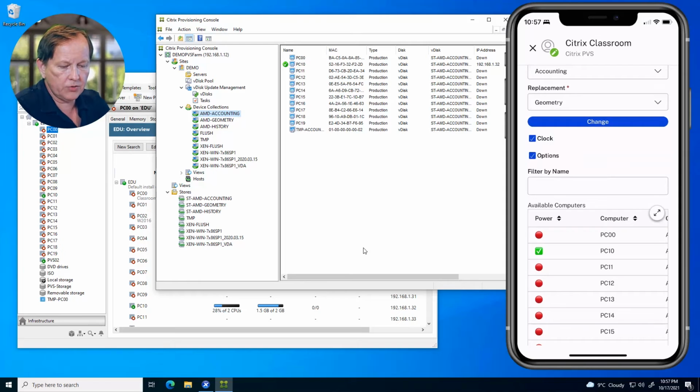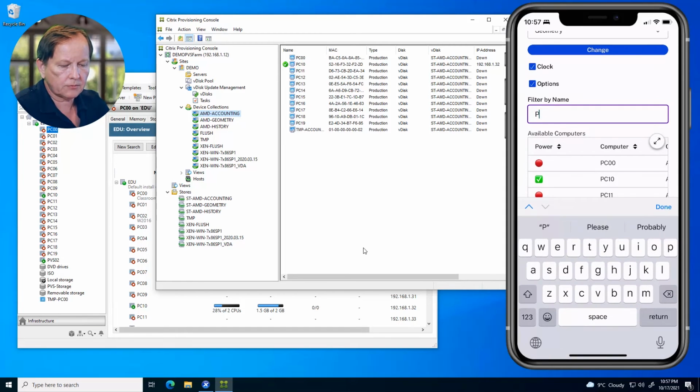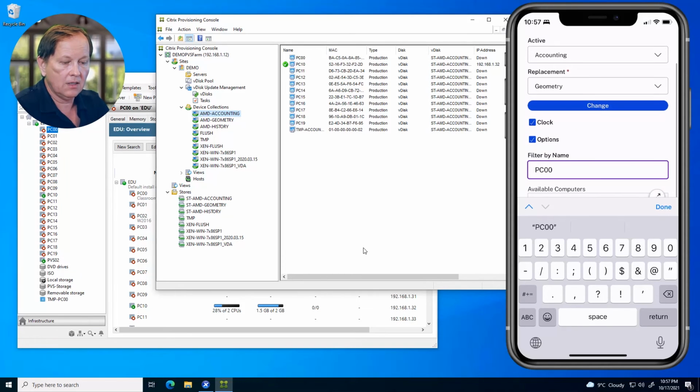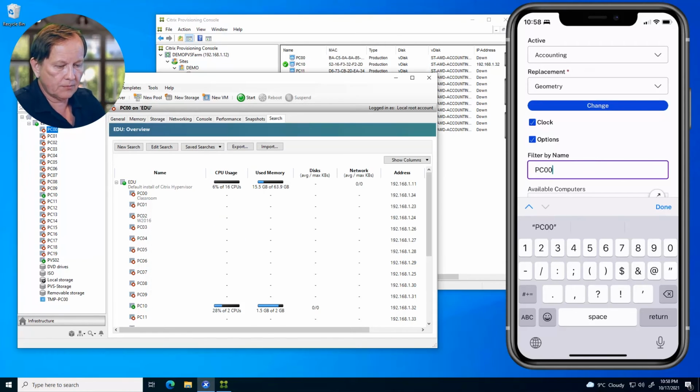And just to make it more interesting, we're going to put a filter which will make this change executed only with PC00 computer, right? So in other words, that computer that had accounting on start will assume completely different identity. So let's see if we can do it.